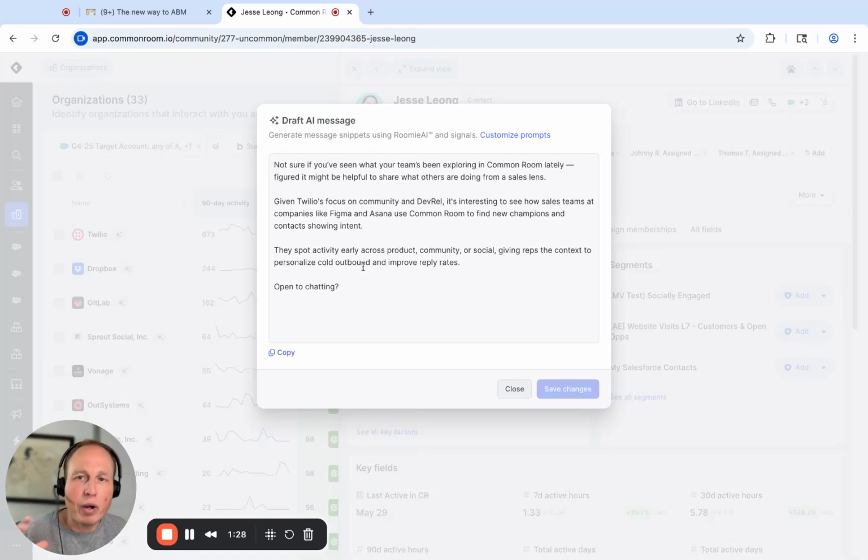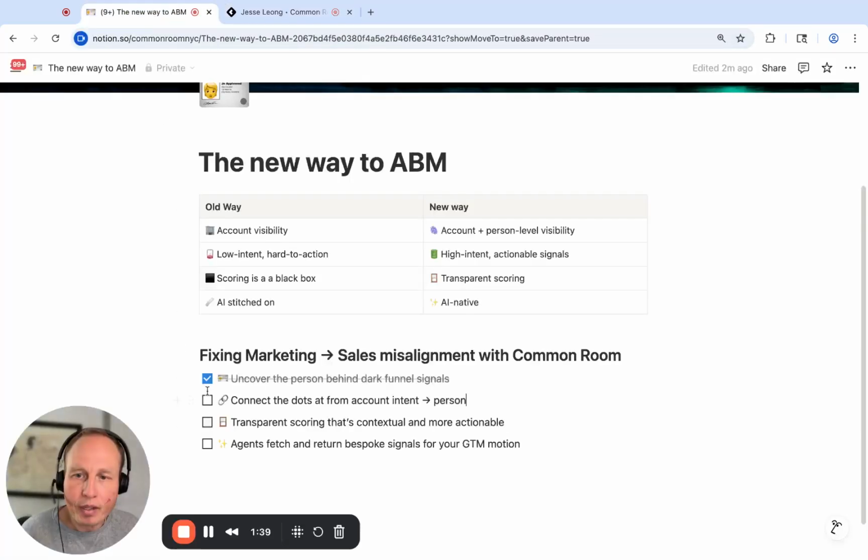And so instead of a rep having to go through and do all this on their own, we surface it up right there within the account view and make it really easy for reps to action this account level intent. Okay, so I'm going to go back here, select this one off the list, and we'll move on to the next.